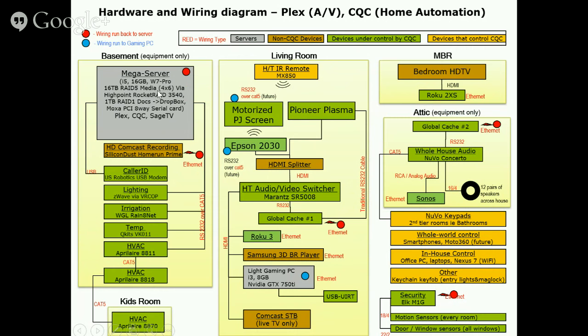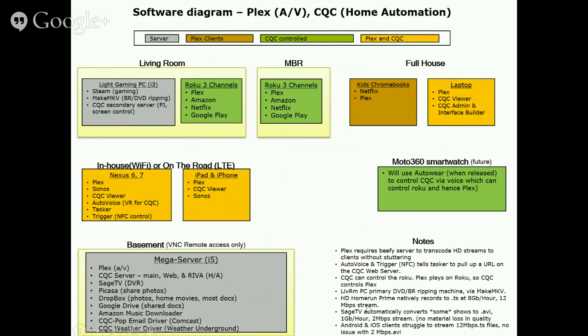So the big box is what does all the transcoding. And generally speaking, it is insulted by how little it does. I take a look at it, and for the most part, it runs well under 20% CPU utilization. However, what I have is SageTV. When the HD HomeRun Prime traps the files, it traps them at like 8 gig an hour, 12 megabit, right?